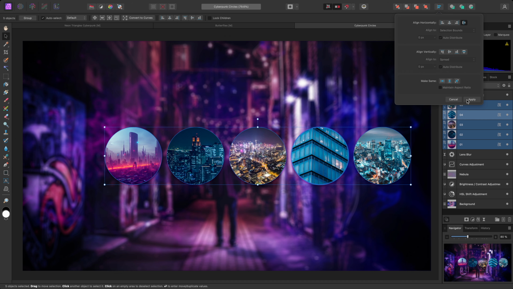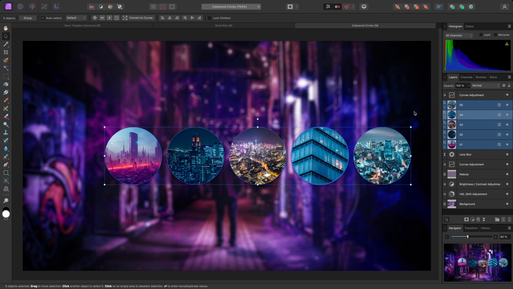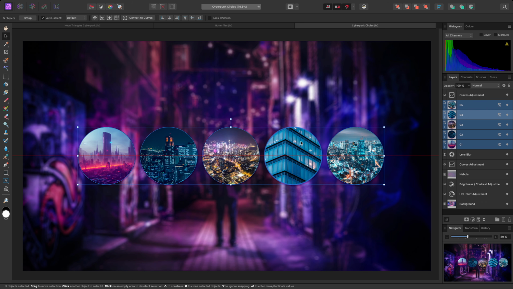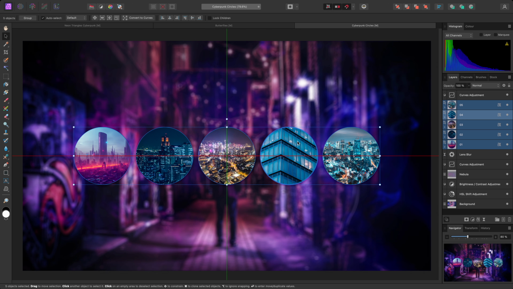I'll apply the transformation, and as a final tip, I'll show you how to center align these layers without grouping them. I already have the Move tool selected, so now I can just enable snapping on the toolbar up here, and click-drag the layers into place until I see both the green and red snapping indicators. These will tell me that the layers are now horizontally and vertically aligned to the center of the document. So I'll release the mouse button.